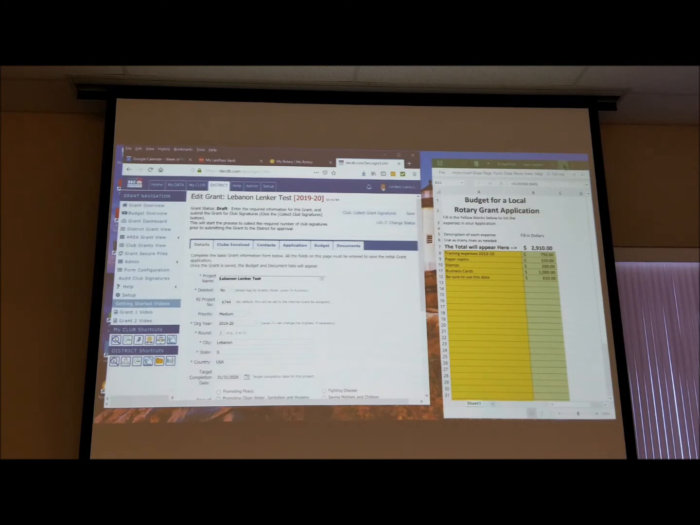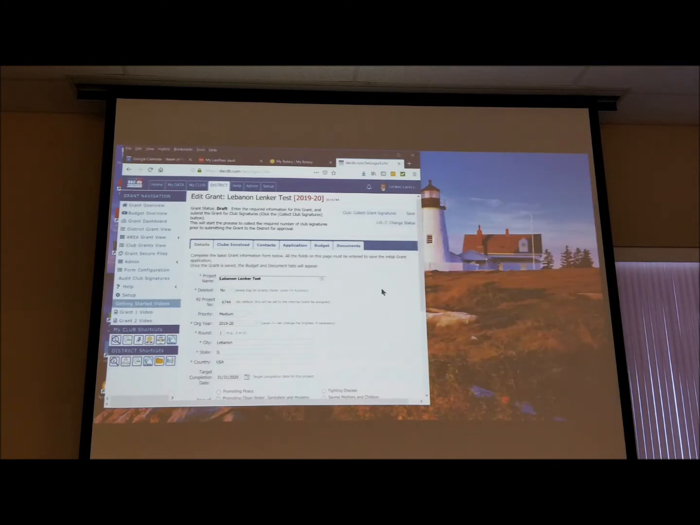I'm going to minimize my budget spreadsheet. So now I've saved everything, and I'm done with tabs. I think I'm done. I think the application's ready to, not ready to submit. Ready to get your club's signatures.